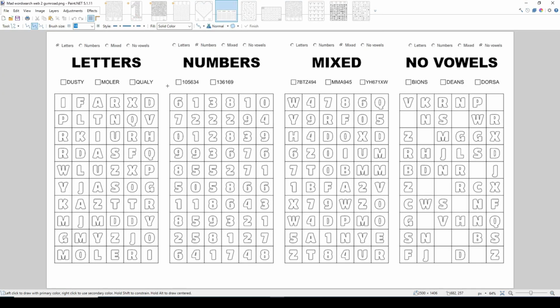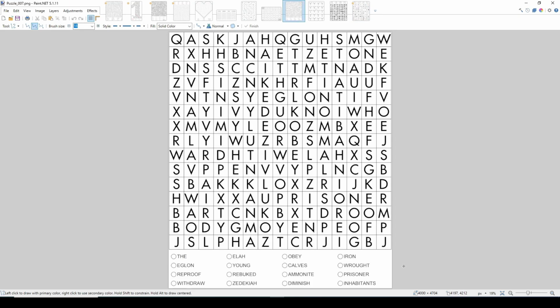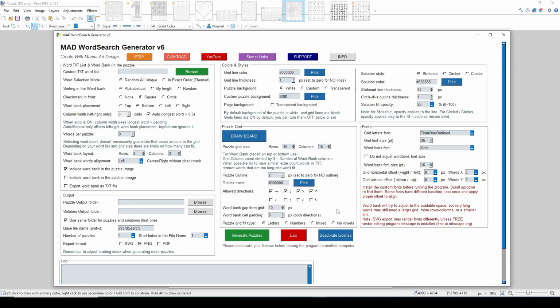Now for the modes, you already know that you have letters, numbers, mixed, and no vowels, so nothing has changed in this section. You can use any font that you have, so you have dingbat fonts, you can use them. I believe I covered everything that we have here, all the updates, everything else is the same.